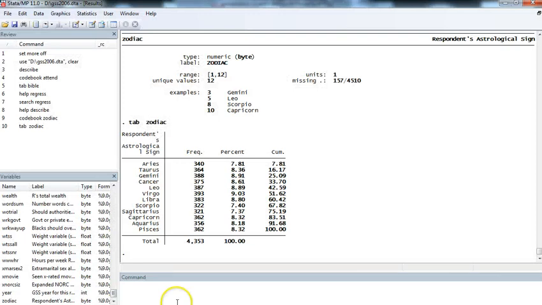Now we're going to analyze and describe two ordinal level variables. The first has little variation, and the second is more spread out. We're going to look at the variables help poor and help sick. We will first use the tab command.